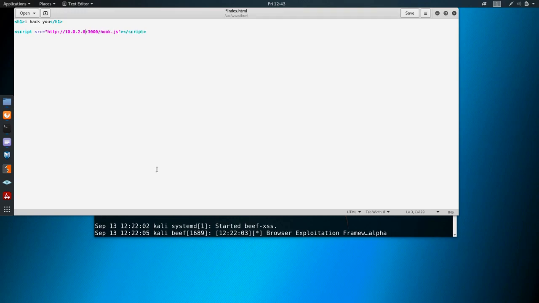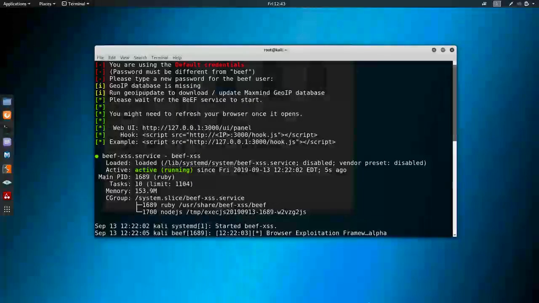10.0.2.8. So this is the IP address of my Kali Linux, not the target. I'm not interested in the IP address of the target. This is the IP address of Kali Linux, and it's running on port 3000 on our Kali Linux. And this will run hook.js. So this is a JavaScript file which will hook the target to our framework so that we can run commands on their browser. So I'm going to save this and close this down.